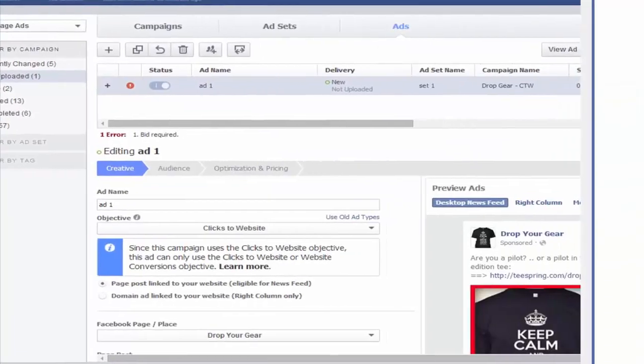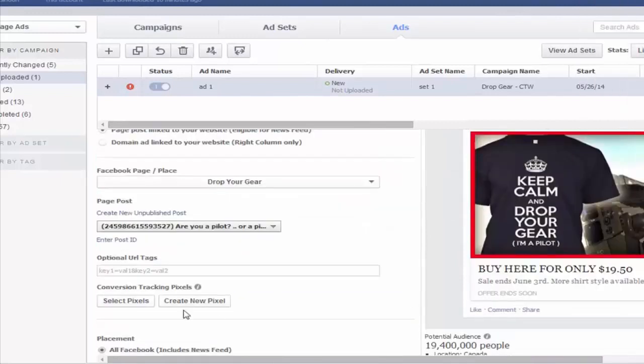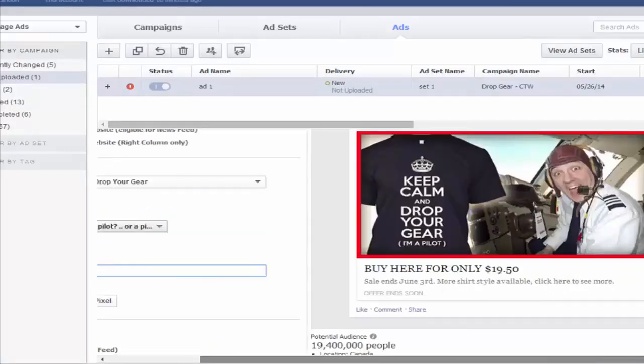So now let's dial in the targeting here and add a few other things. Right here, this is really cool. These are optional tags. Before I show you the optional tags, you want to see the ad. This is what it looks like. So you see why I put "buy here for only $19.50," because that's the first thing they see and it pops right in their face.